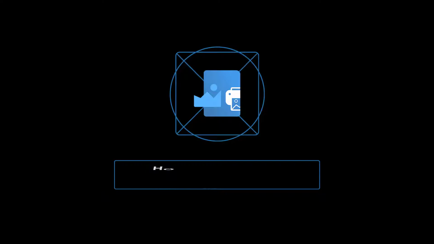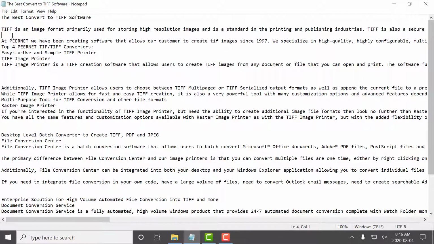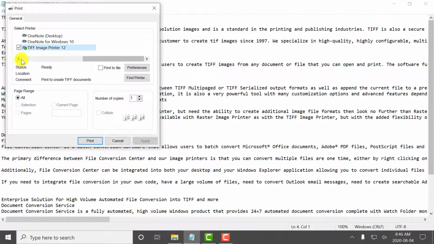How to convert text files to TIFF with TIFF Image Printer 12. Begin by opening your text file in your favorite text viewer. Select File, Print. Select the TIFF Image Printer as your printer. Click Print to send the file to the TIFF Image Printer.